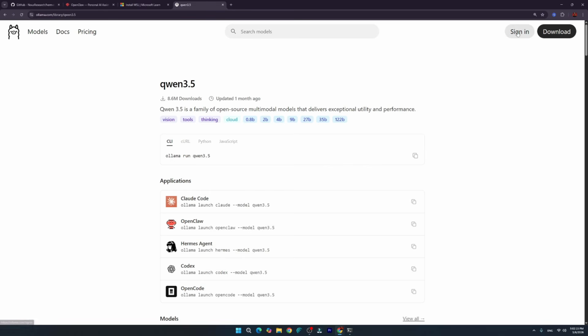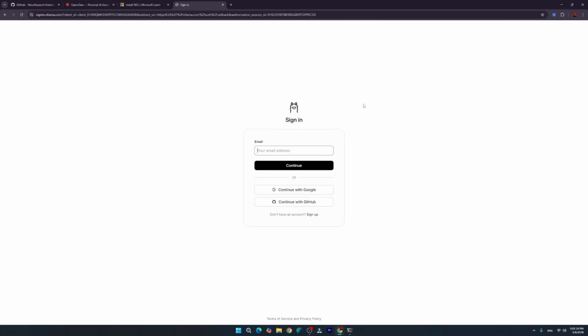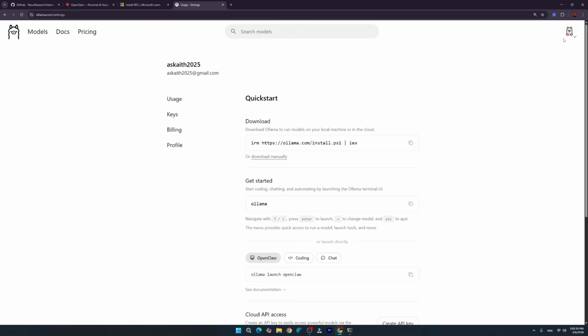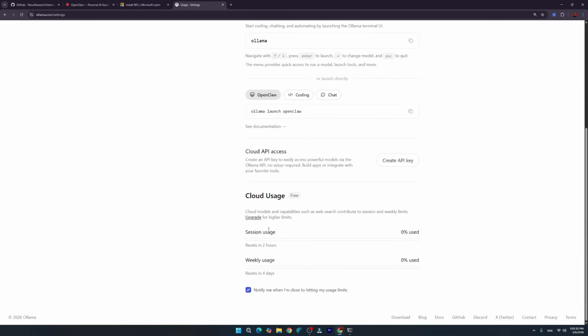But before that, you just have to sign in with Ollama. That's pretty easy. I'm just going to go ahead and sign in. You can use your Google account for that. And once you sign in, you can just go here into your profile, and once you go there, you can see your usage. So here's the session usage. You have rate limiting, but you have free cloud usage. So we're going to utilize that.